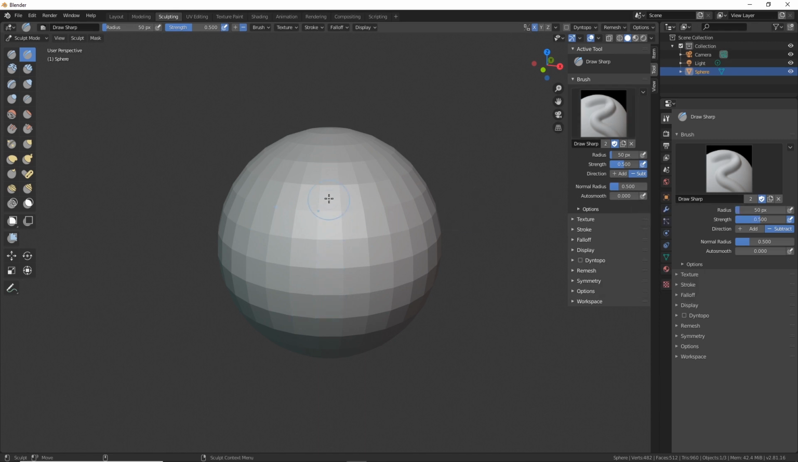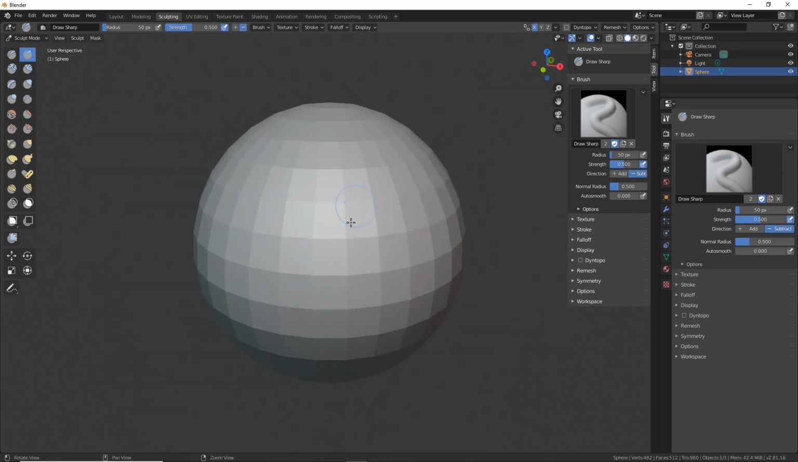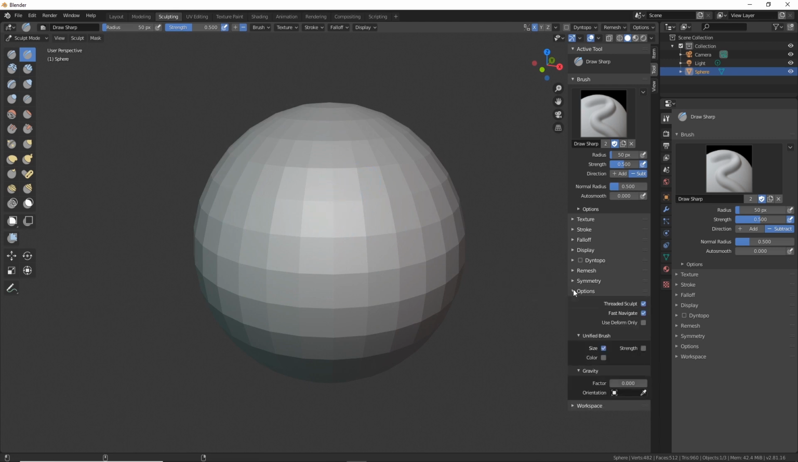So the brush in 2.81, the sculpting's changed a lot. The first thing I probably want to do is, it's kind of hard to see the difference in the brush setting itself because it's a little light. So I'll go into, I want to basically set it to display, and could do a custom icon.